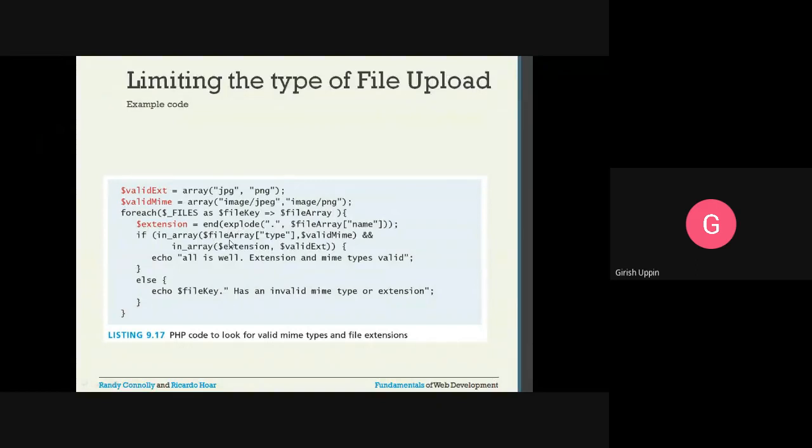Okay, $file_array_type and $valid_mime. It is going to check whether this value is present in this array. And what is this array? This array is nothing but an array of all the valid MIME types.